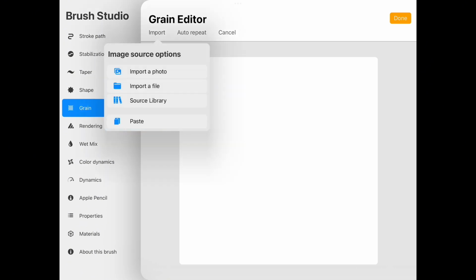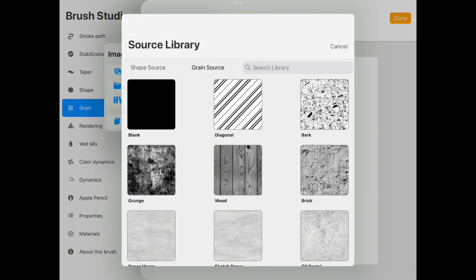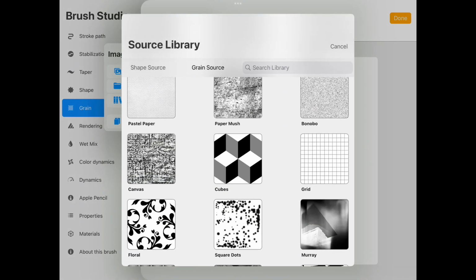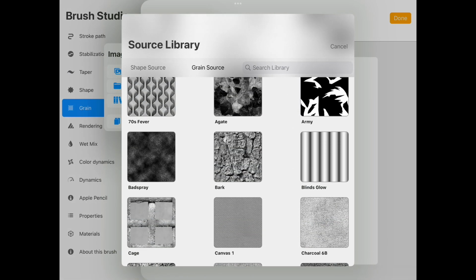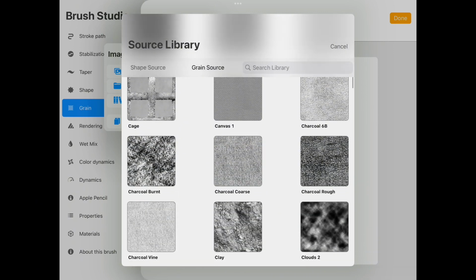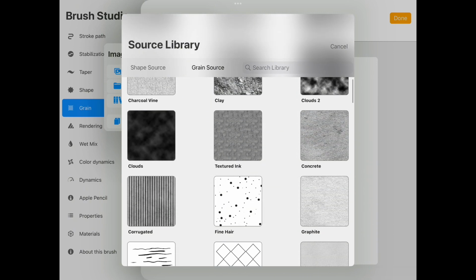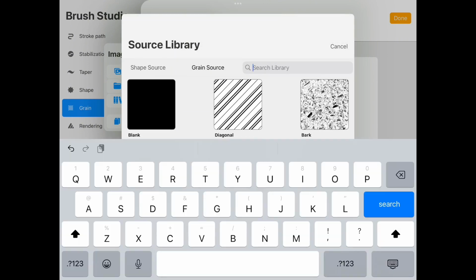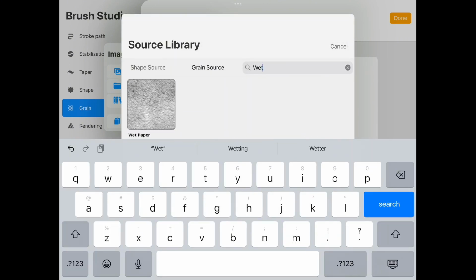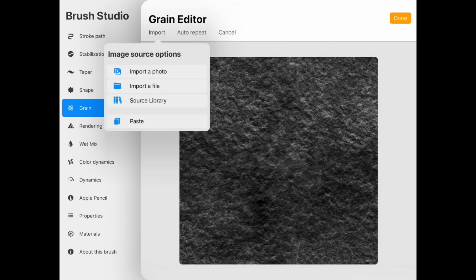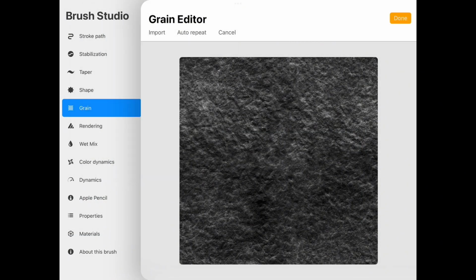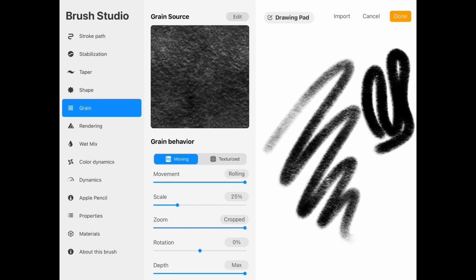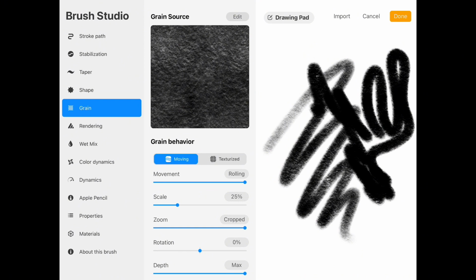So this is grain source. Press edit and import, and then source library again. And there are also a lot of things here. As you can see, shape source and grain source are 2 different things. Shape source is just a shape, and grain source is the texture you want. So let's search wet, and for example, if you wanted this brush, this could be more of a really charcoaly brush. It looks really cool, but I'm gonna change it.